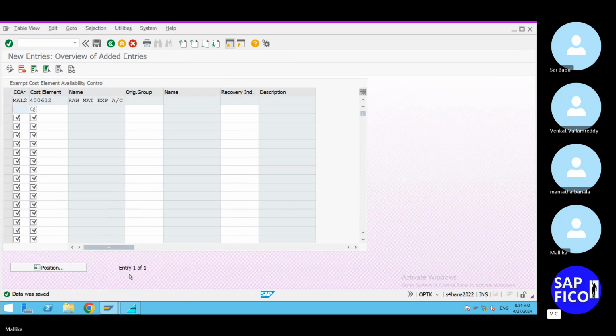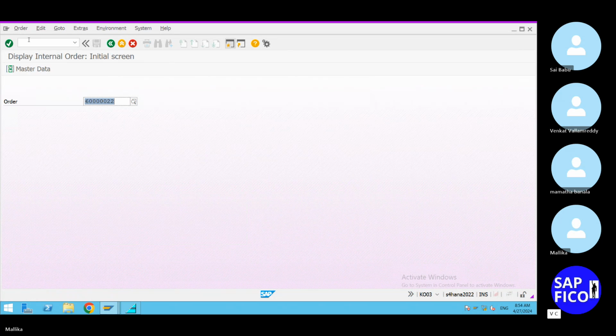Yesterday, in the previous classes, we entered the cost centers, all of you. So without cost centers, for that particular small project, you can also use internal orders. Okay, so this is our internal order. So click on enter, ma'am.